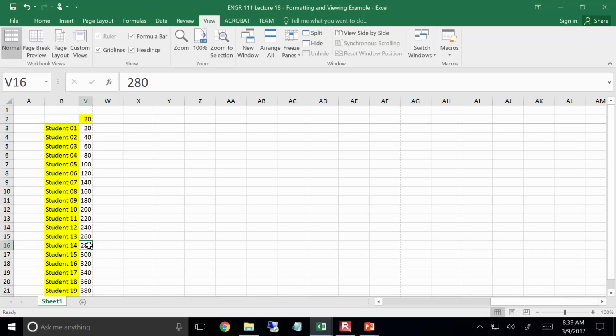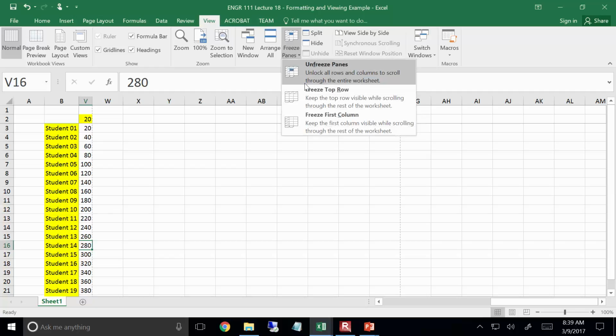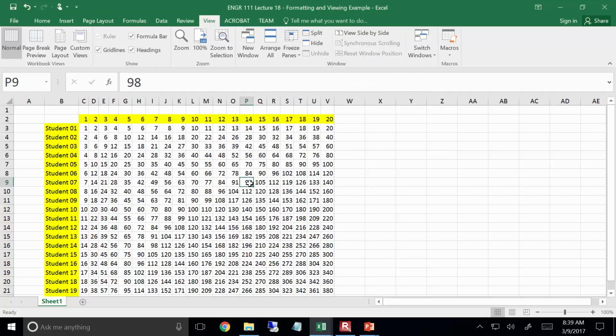So I use freeze panes quite a bit, and I would say it's more useful if you've got really, really big spreadsheets. You know, you can freeze your top row or your top column or what have you, and it'll make your life a little easier. All right, let me unfreeze. There we go. And I just did that by going under freeze panes and clicking unfreeze. Sound good?